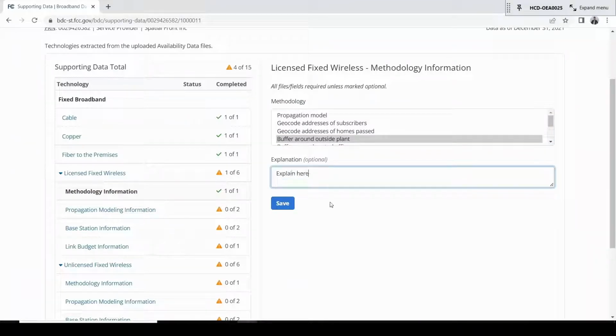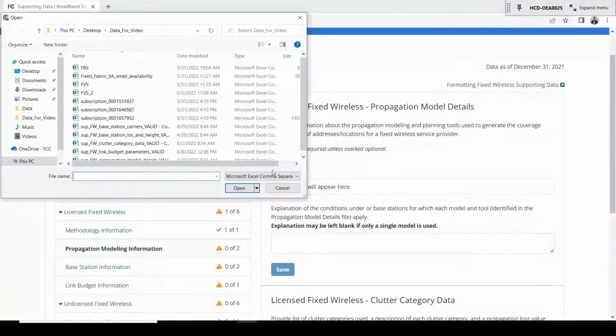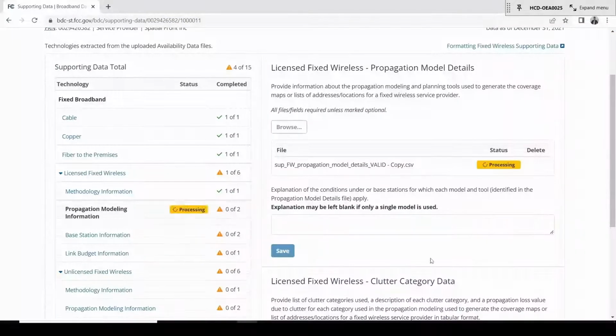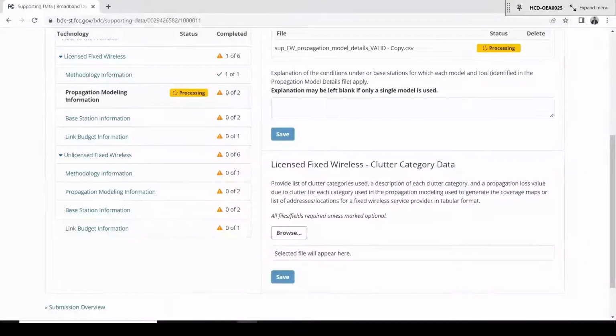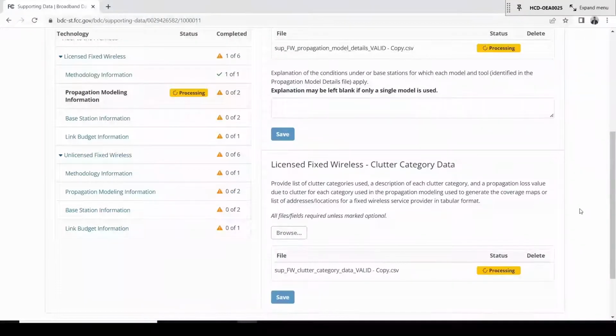If you've uploaded polygon data, you'll need to provide 6 pieces of supporting data for both licensed fixed wireless and unlicensed fixed wireless. If you've uploaded location data, CSV, as a part of your availability submission, you'll need to provide 1 piece of supporting data for both licensed fixed wireless and unlicensed fixed wireless.